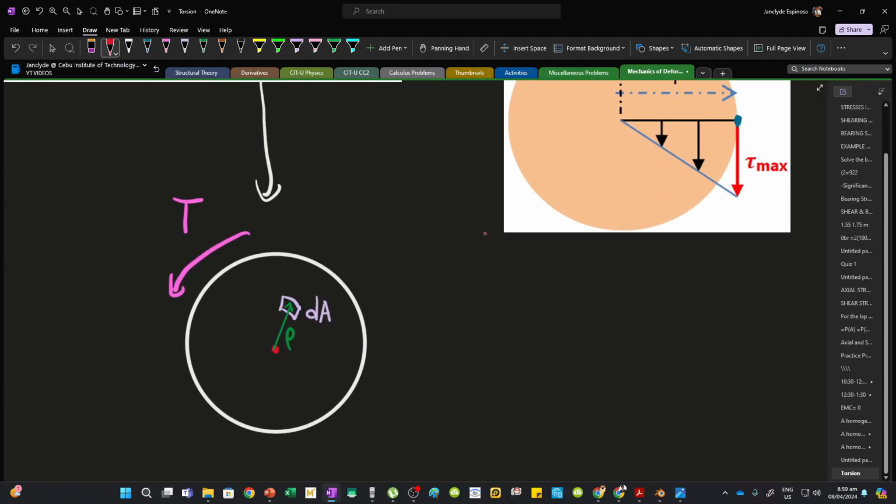Again, this is from our equation that force is equal to stress multiplied by the area. And so let's color our force orange. And so the force acting on the differential area will be equal to the shear stress multiplied by dA. Now, considering the figure, we can now formulate the equation in calculating the shear stress.